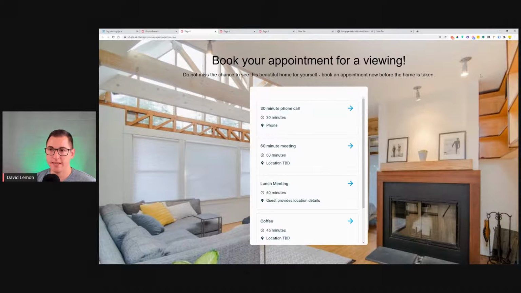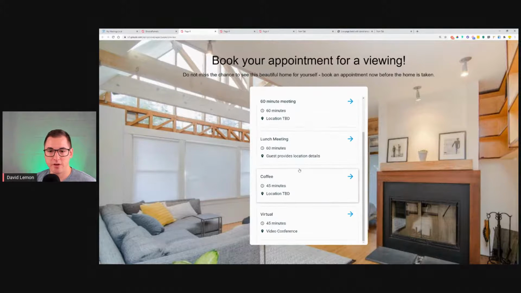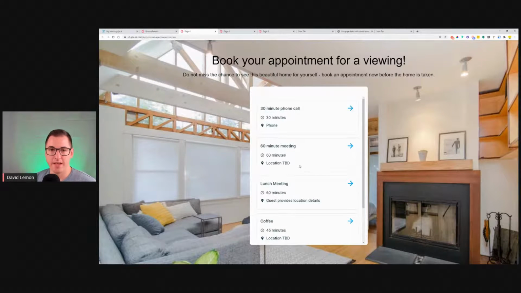There we go. So now it will match the visible height of our screen. Because my screen is this big, it is showing up nicely in the middle of the screen. Perfect. So this is a custom-made booking page.